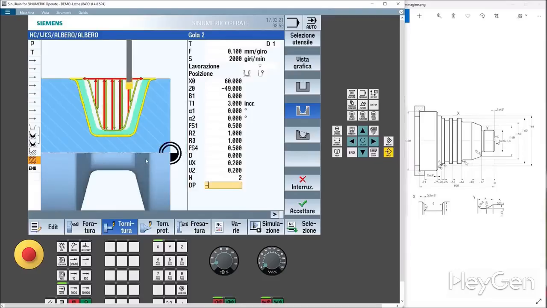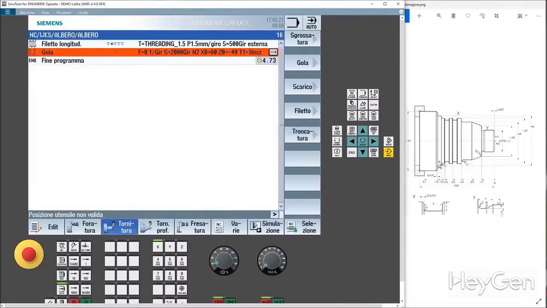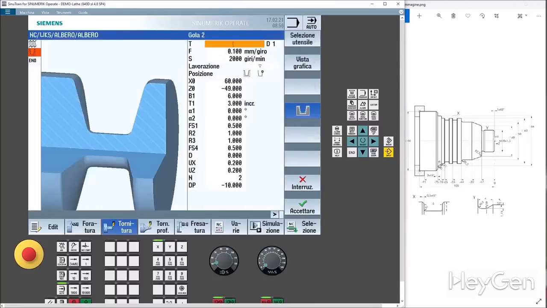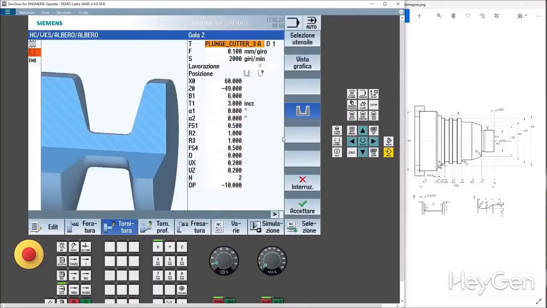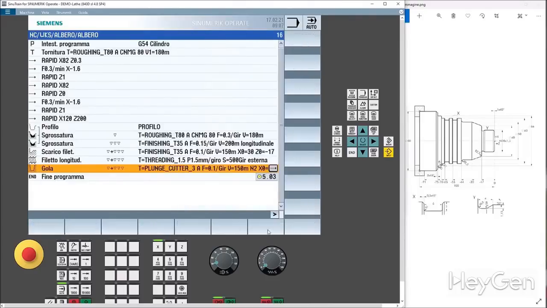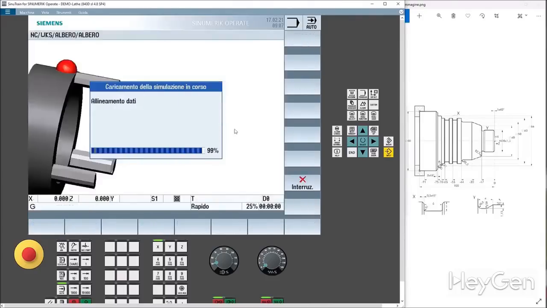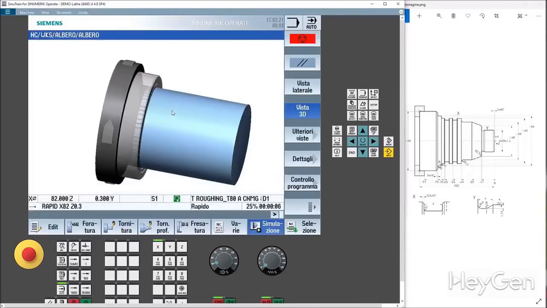How far from corner to corner? From corner to corner it's 55 to 65, which is 10 mm. Since the machine can make a groove to the right or left of the first, the sign is important. Let's accept and simulate. Simulation impossible, invalid tool position. Okay, let's see why. I must not have done it. Okay, tool selection perfect. It also adjusts the speeds that it didn't take into account. And I insert finishing plus roughing.